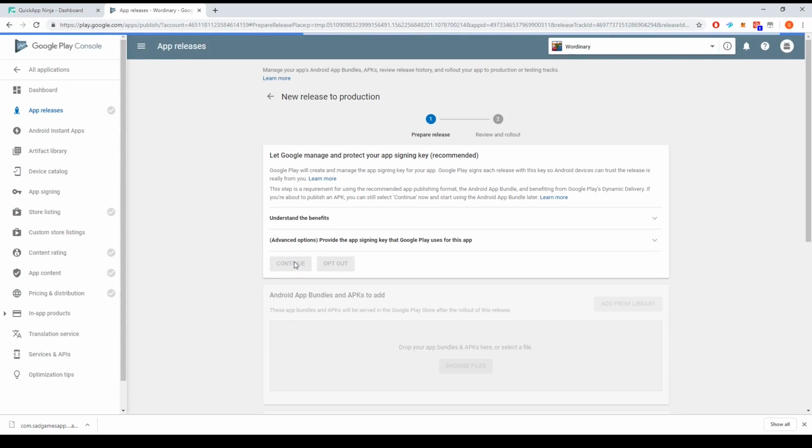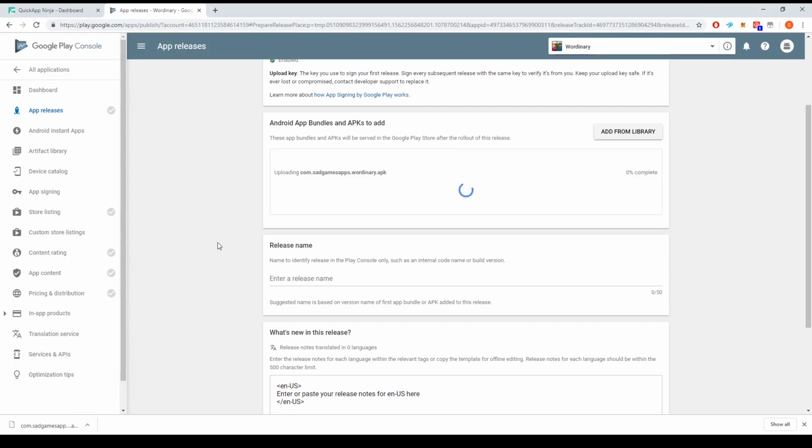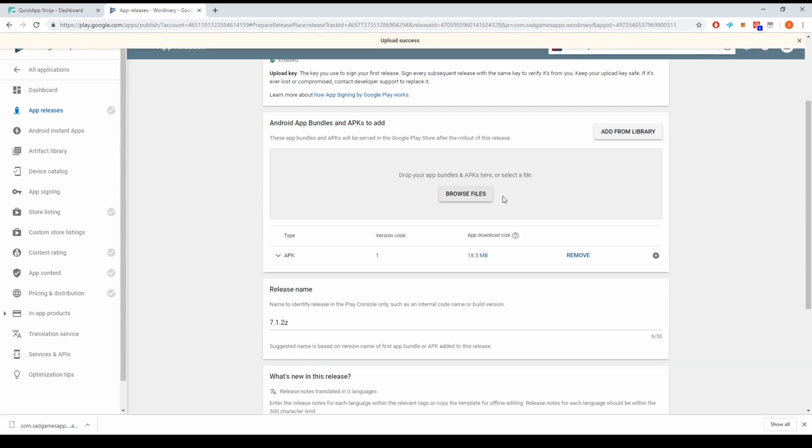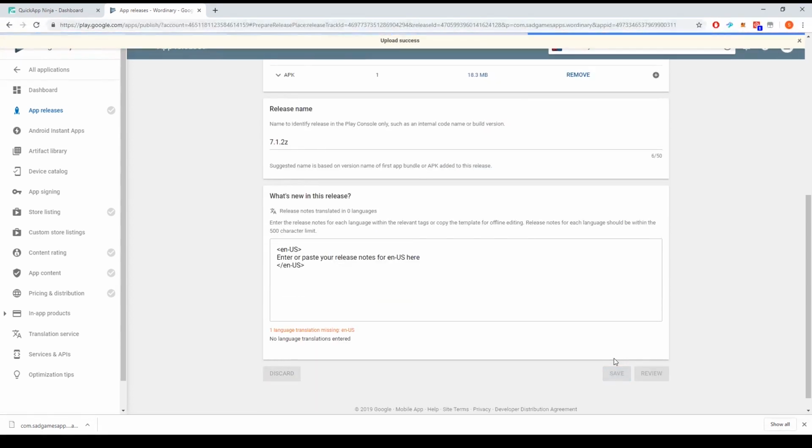Continue. And drag and drop the game's APK right here in this area, or browse files and go to its exact location. Now that it's being uploaded, it's processing. If there's anything wrong with your APK, the site will automatically tell you. So as you see, it's a success. We are going to press save. As you can see now, there's a green check mark here.